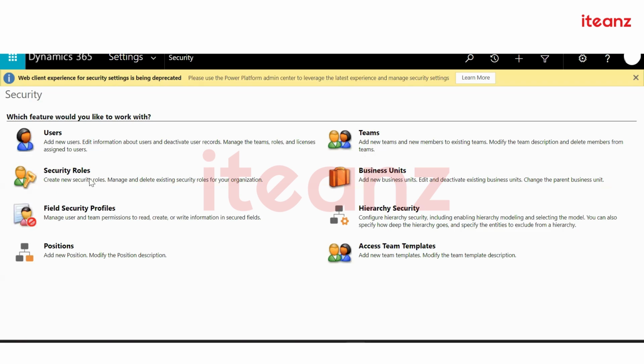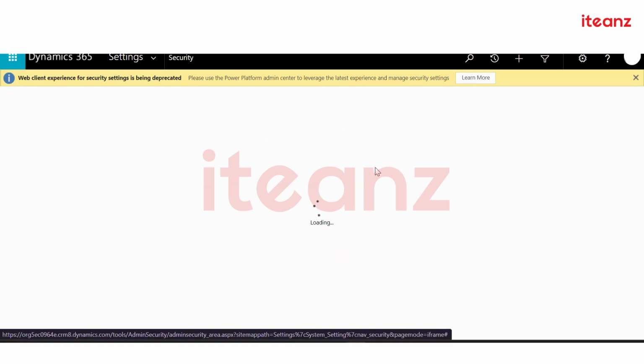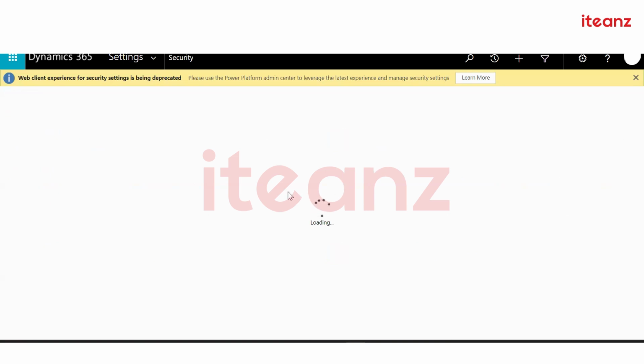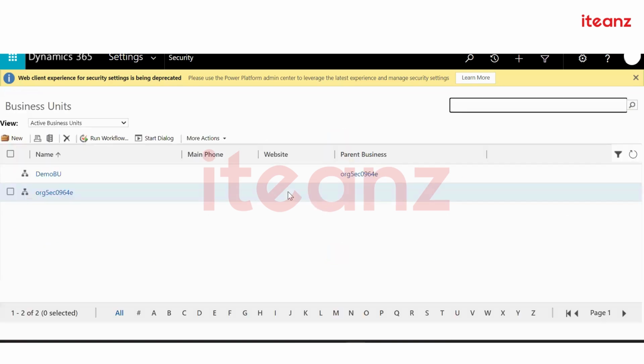And next we have security roles. Before we go to security roles, let's see what a business unit is. A business unit is nothing but a classification that every project or organization will have, in terms of departments, projects, or user roles.